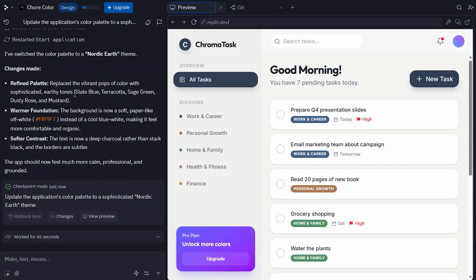Now, the changes made are described over here. They have refined the palette. There is a warmer foundation, so the background is now soft and paper-like, and there is a softer contrast. The text is now a deep charcoal rather than a stark black, and the borders are subtler. So there are more subtle borders, and the app should now feel much more calm, professional, and grounded.